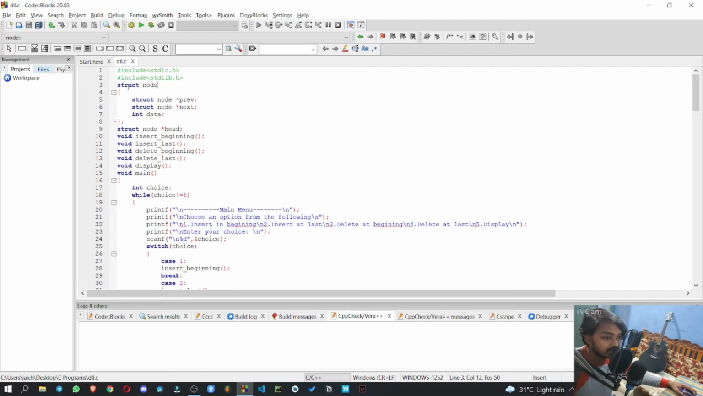Initially I am declaring a struct with the name node, and I'm also declaring two pointers named previous and next, which we'll be using for addition and deletion of nodes. Then I have an integer variable called data, which will be storing the data that we are giving as input to the nodes. I also have a pointer named head, which is of the type struct node.